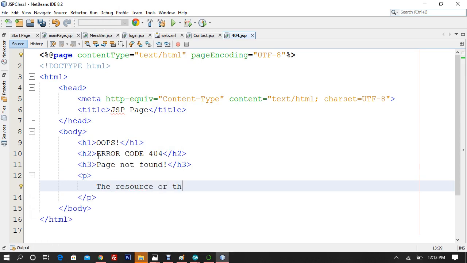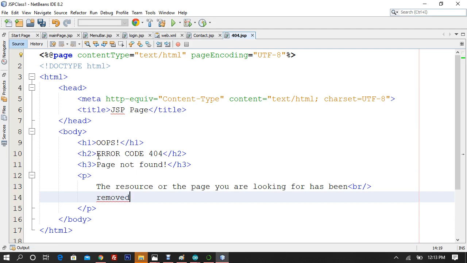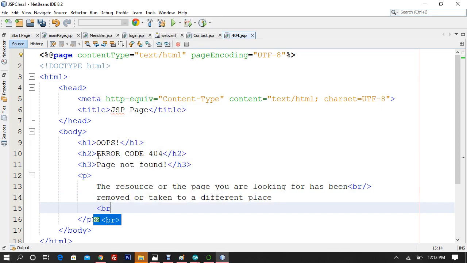or the page you are looking for has been, let's hit a break line, removed or taken to a different place, alright, and then I'll say break line and another break line.